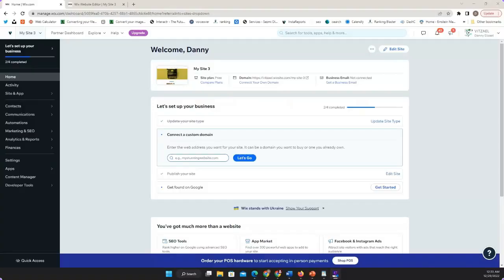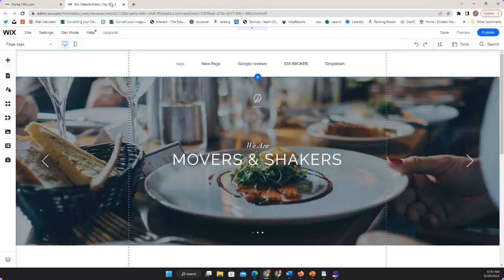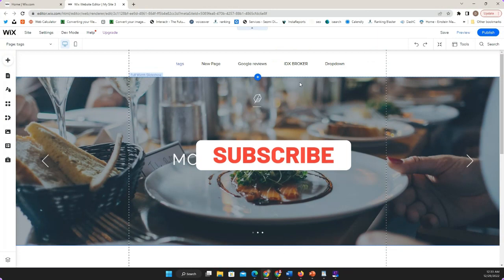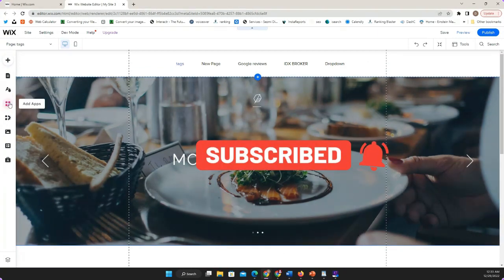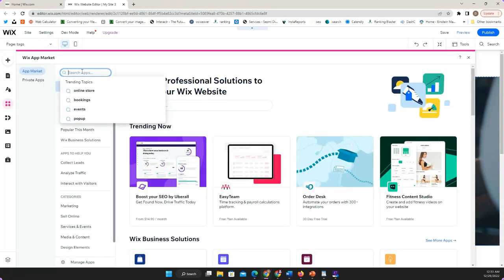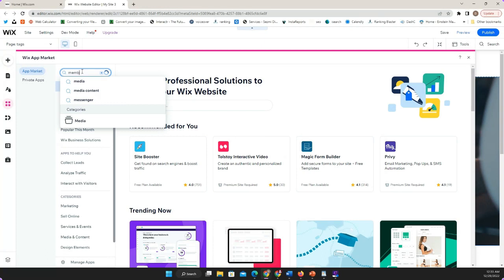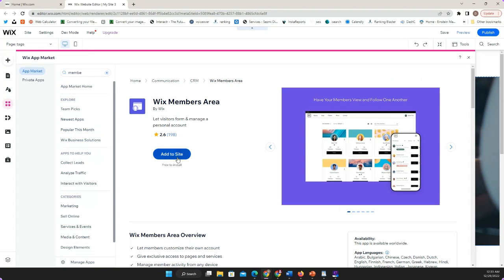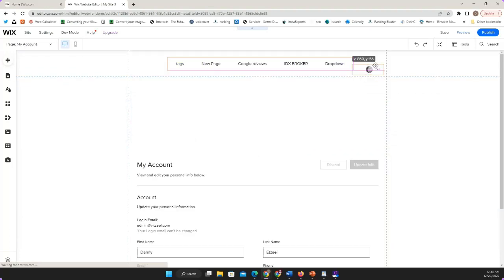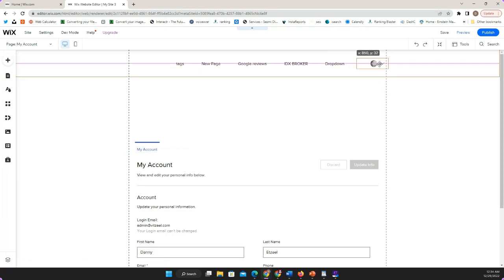So the first thing we're gonna do is go to our dashboard, right? And then we're gonna go to the editor. And once we're on the editor, as you can see, this is just a testing site I have right here. We're gonna go to the app section, which is gonna be right here. And the first thing I'm gonna do is add the members area. So let's say we're gonna do Wix members area right here, and then we're just gonna add it to site. And once we do that, we're gonna be able to see this new button that just showed up right here. And you can always arrange this however you like.